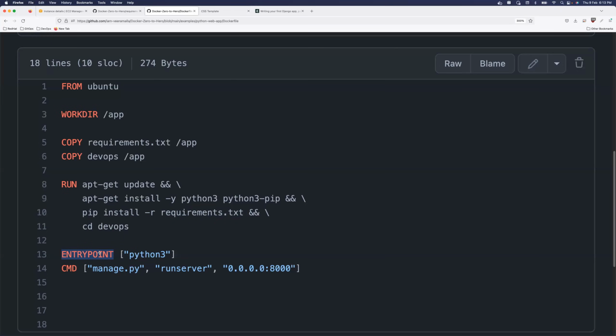Okay, so as a user, whenever you are running the container, let's say here if I define Python 3, they cannot override this value in your Docker image, whereas CMD is something that is configurable. For example, here when I'm running the container, I'm saying manage.py runserver, and I'm just changing the IP address or port, then that is a configurable field that you have to pass as CMD.